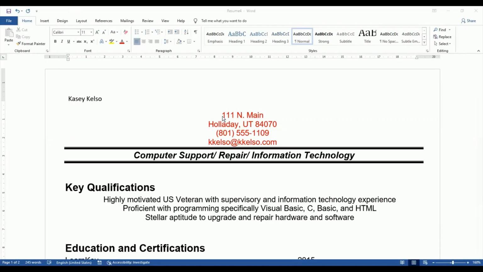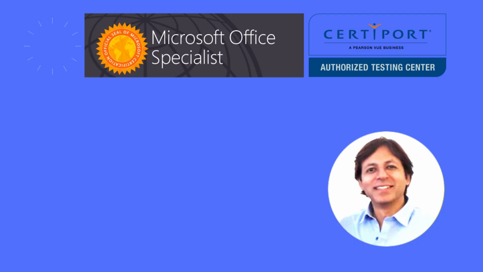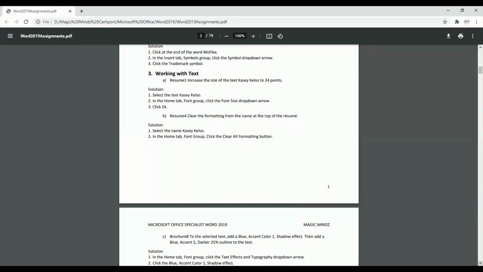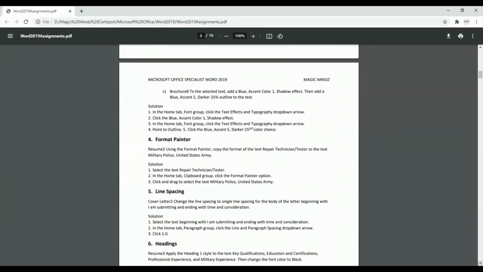Question number 3B. Let's go to 3C of the question. It says brochure 8. To the selected text, add a blue accent color 1 shadow effect. Then add blue accent 5 darker 25% outline to the text.